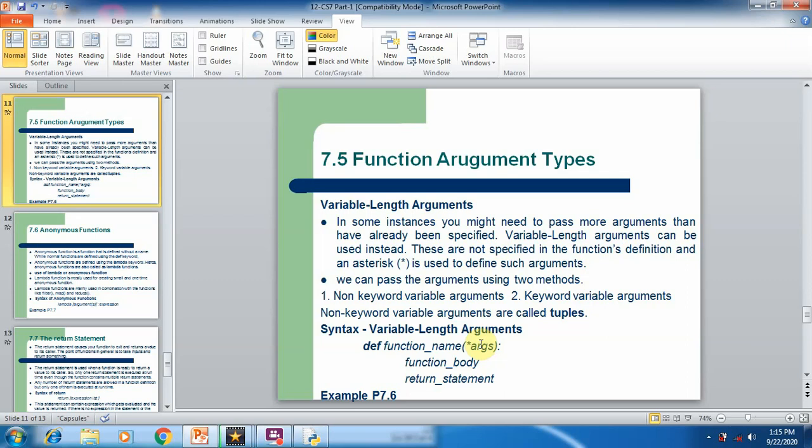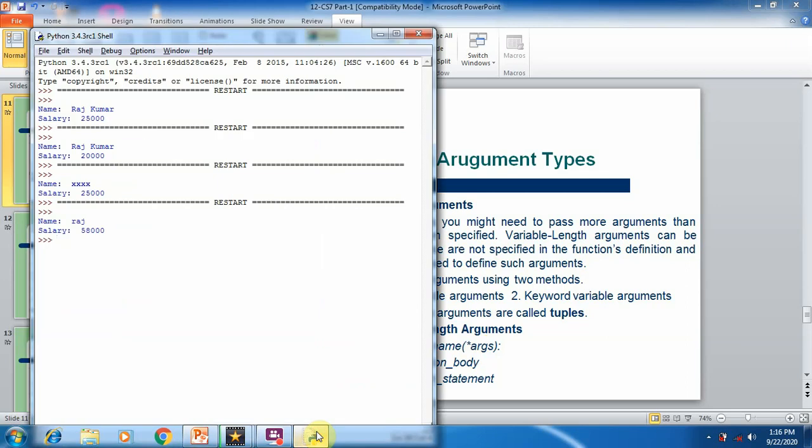Using the variable length argument is very simple. That is, def function_name, asterisk, argument name. You specify one argument name with the prefix of an asterisk symbol. It means the number of arguments is defined based upon the input of the function. So when the user calls the function and gives the input, then the number of arguments is specified. In example 7.6, we can easily understand this program.